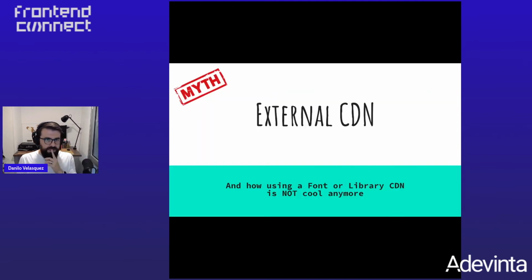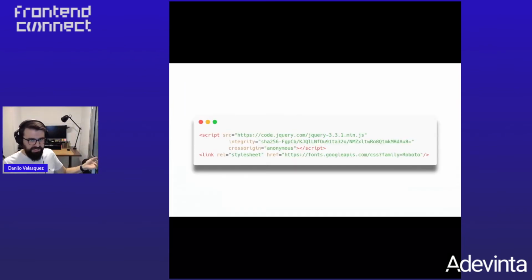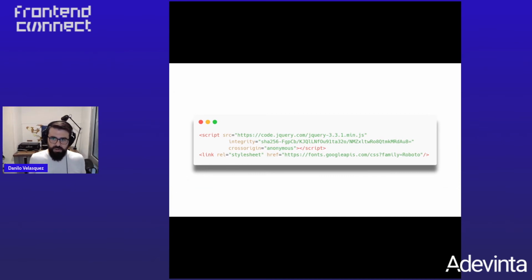Next one, external CDNs. Once again, back in the day, this type of code was recommended. If you're going to use jQuery, it's very likely that other pages were using jQuery too. So instead of having to host jQuery and the user having to download it over and over again, you could just download it once, and this would be used in all the other pages that use jQuery.